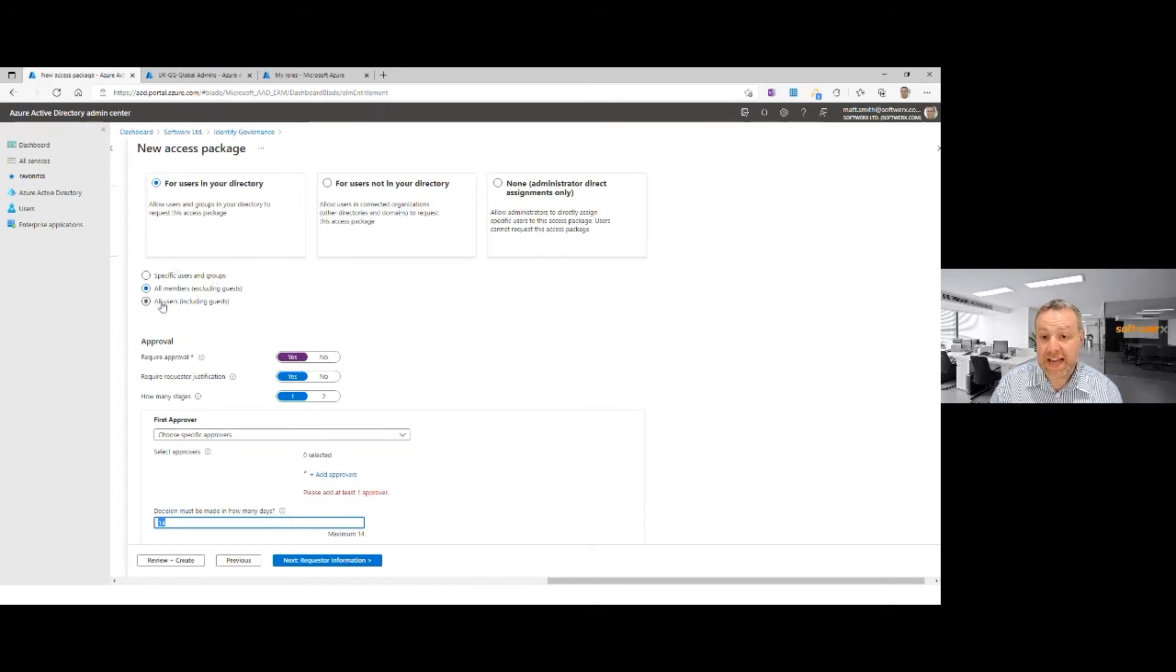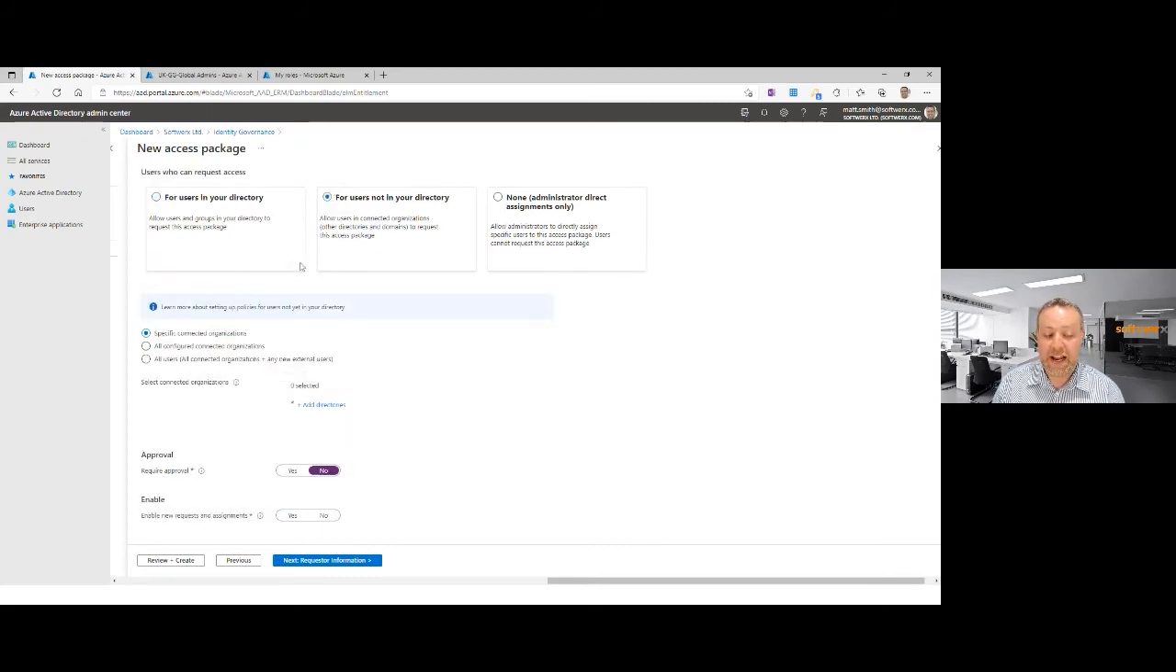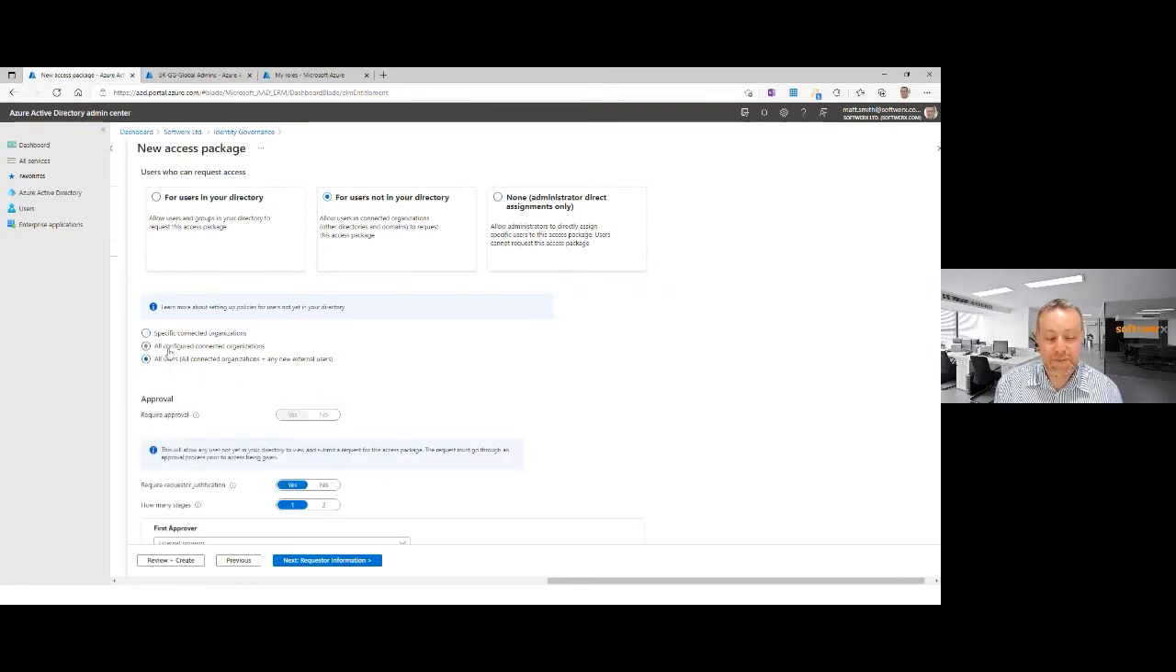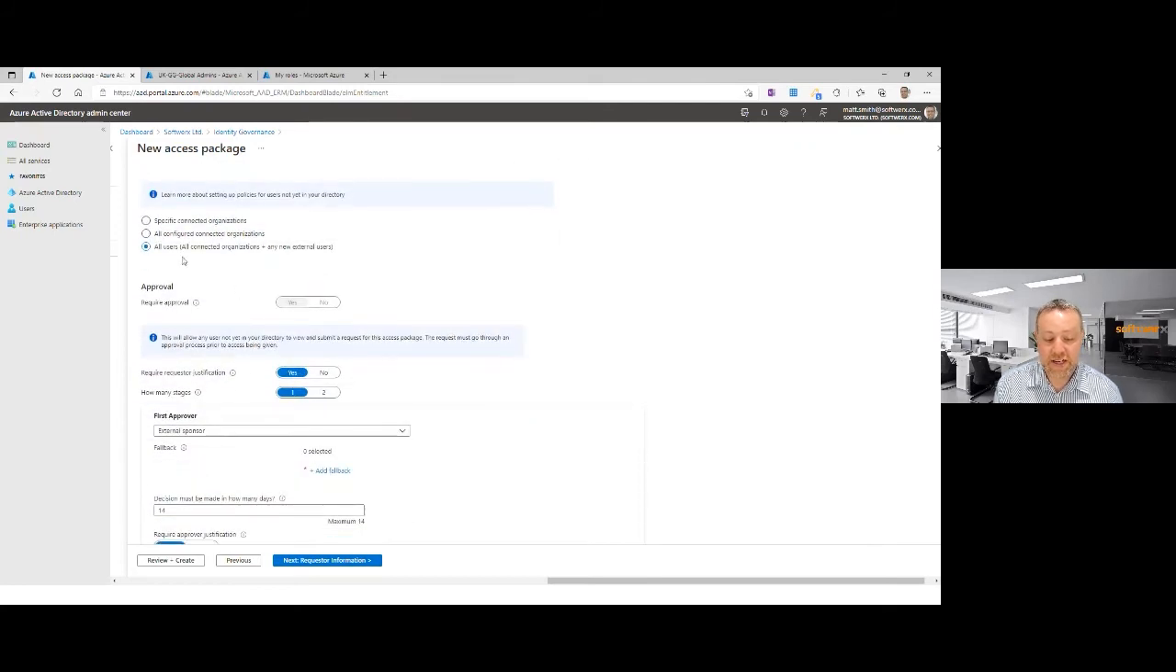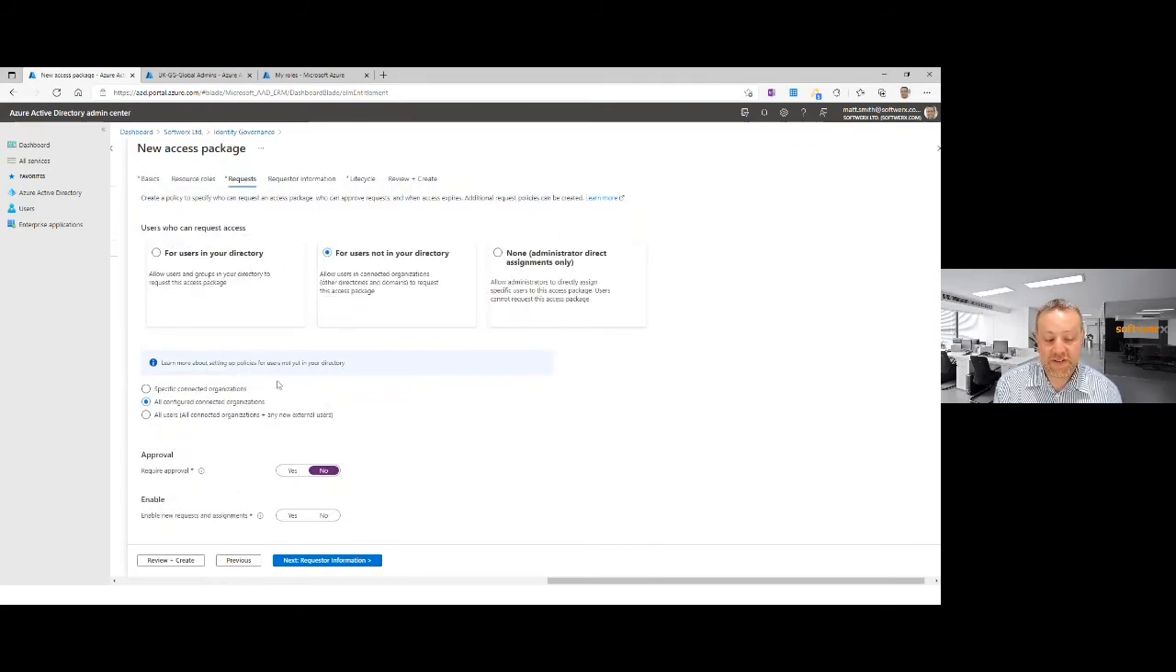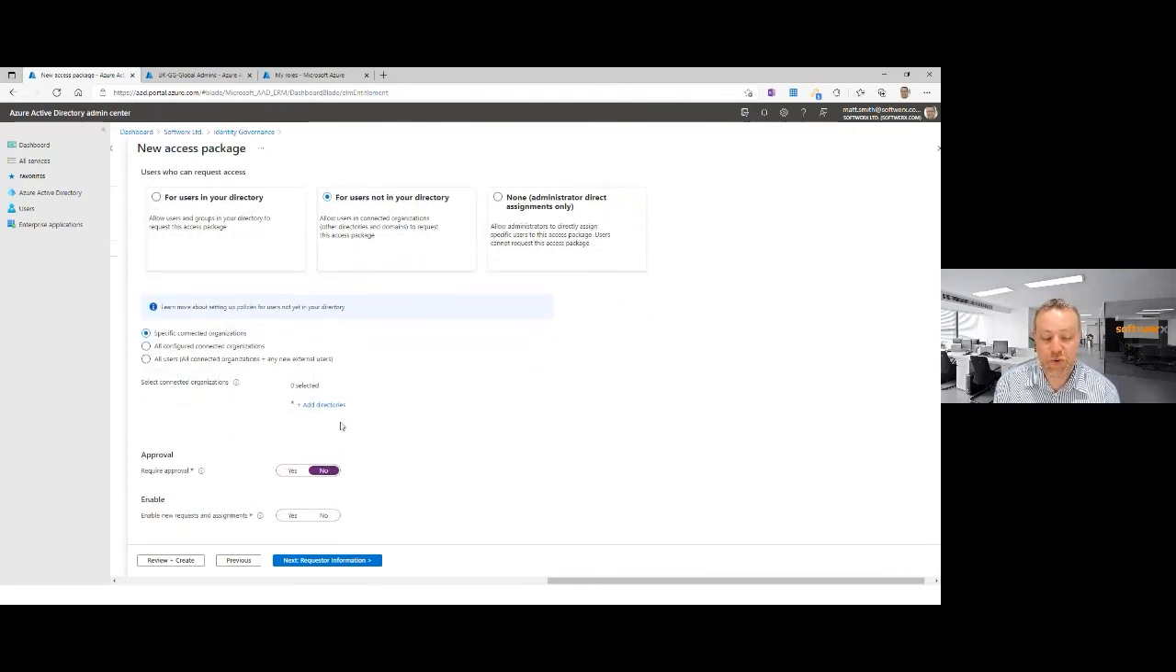It might also include guests, so external parties, and that's really important because if we were doing something like a request for users outside of your directory, and in our example we were talking about a contractor that's working on a project with us, and they're going to manage their own employees who are going to drop in and out of the project. In there we would specify that these particular organizations that we've configured as connected organizations, so we've specified the domain names for them, are allowed to add their own users in there.